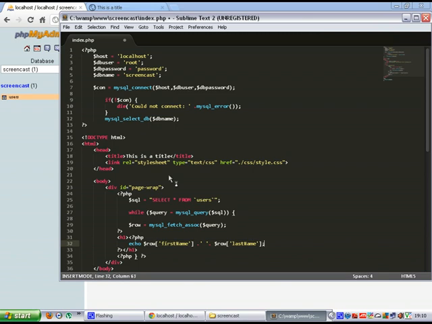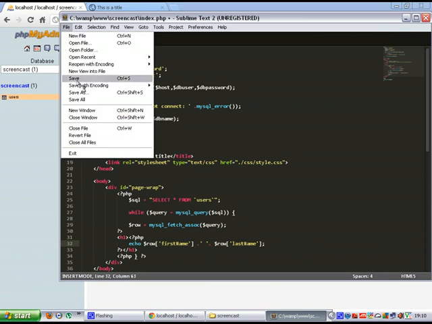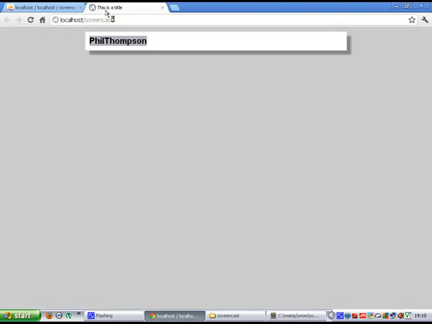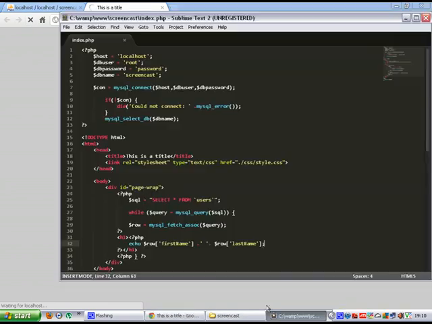So what should happen now if I save this? Fingers crossed, I'll probably mess this up. And I appear to have messed it up slightly. Yes, I have. Right, why is this going wrong?